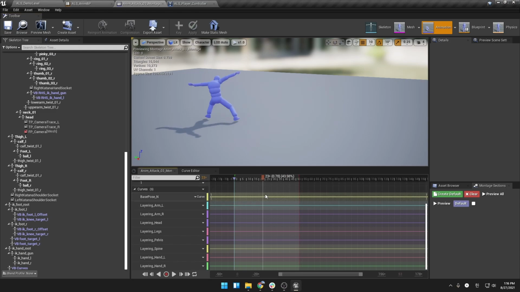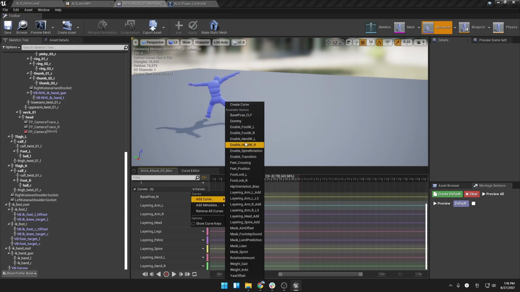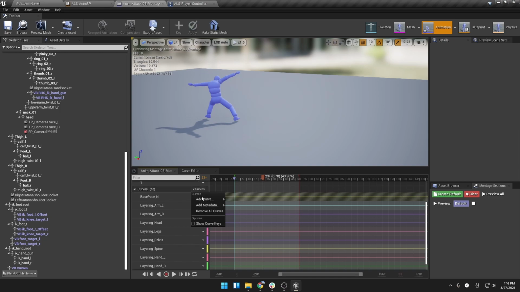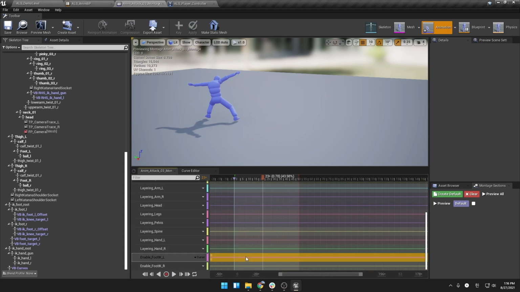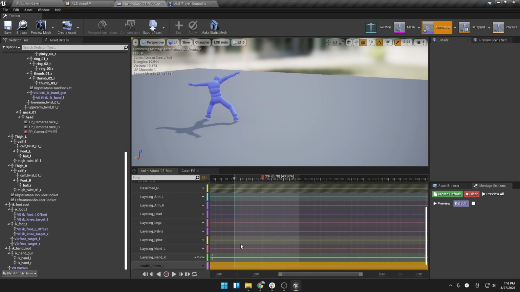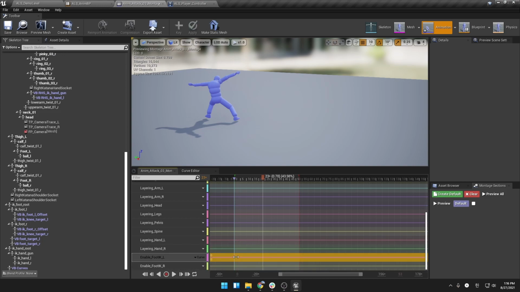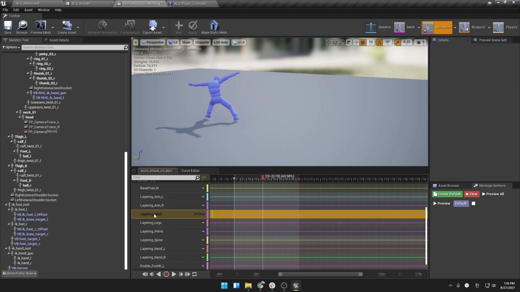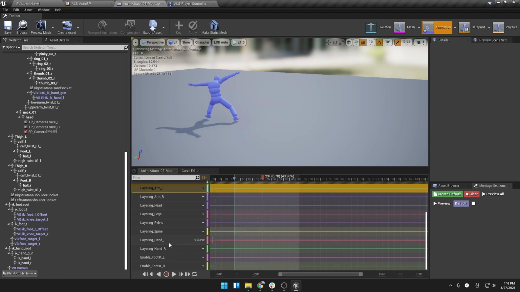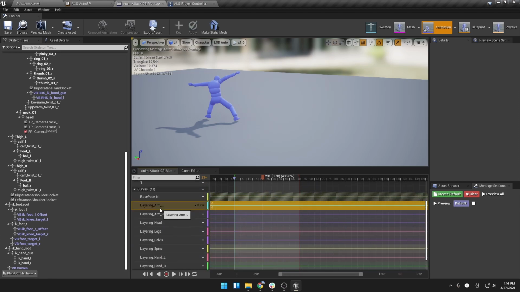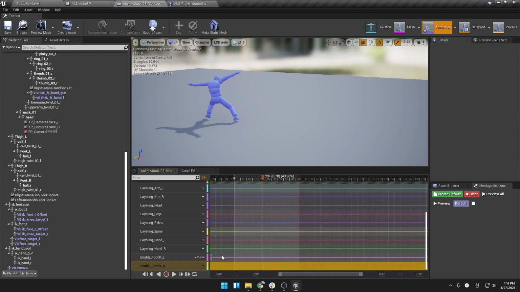Something you might also want to consider is adding the foot IK curves and going from 0 to 1 depending on whether you want to use the foot IK. The reason why you don't use -1 here is because the foot IK is calculated in the locomotion part. So all the layering curves need to be either -1 or 0 here, but the non-layering curves are to be handled from 0 to 1.